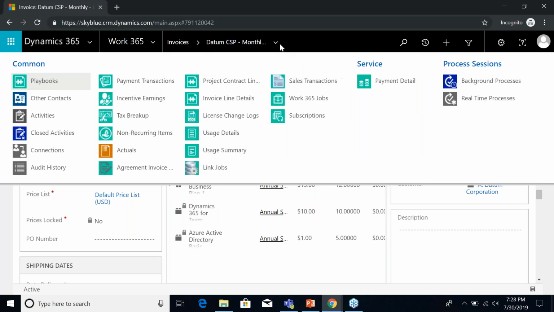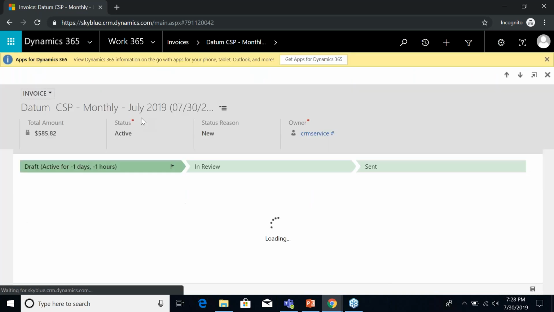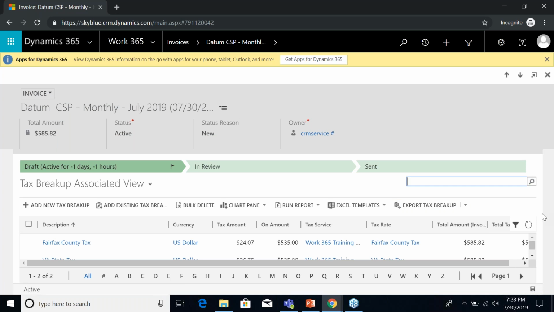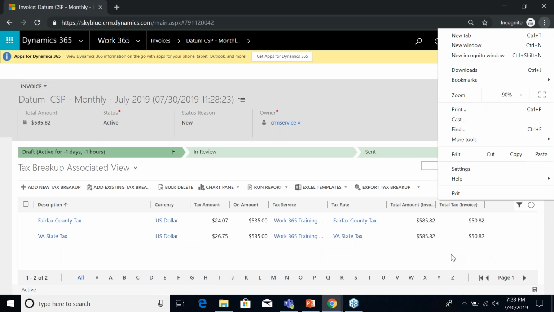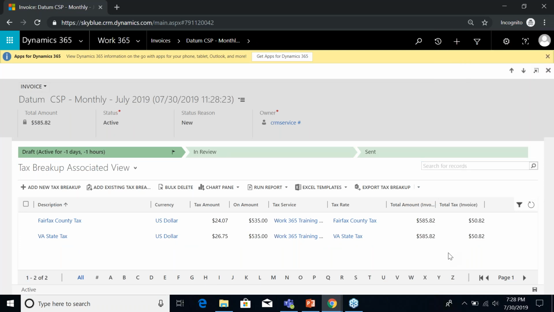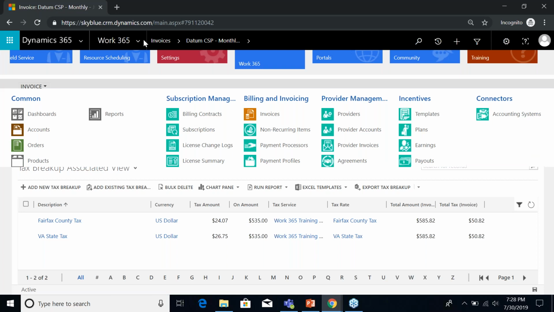But the other thing to note is, from a reporting perspective, you will notice another entity here called tax breakup. So I'm going to go ahead and click on that. And what that shows me, sorry, I'm going to just reduce the screen size a little bit. Hopefully everyone can still see this, right? Yep, we're good. Okay. So if you remember, we had two taxes that we calculated. So the system is telling me now that based on what I had entered, I owe Fairfax County $24.07 and VA State $26.75.